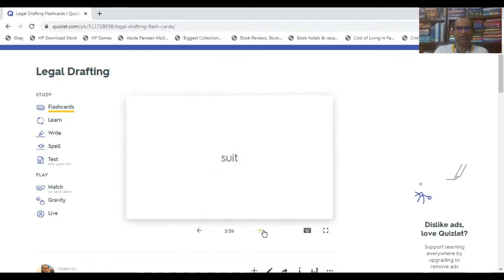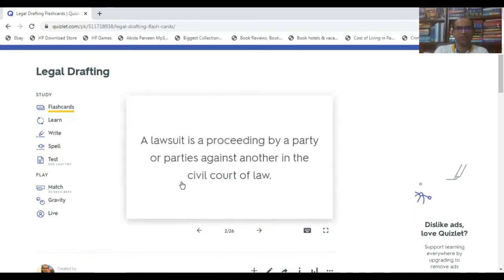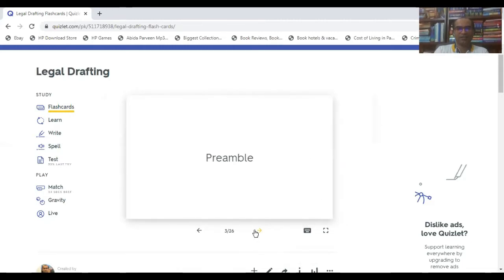The next word is suit. If you want to know the definition of suit, double click on it. A lawsuit is a proceeding by a party or parties against another in a civil court of law. After reading this, you go to the next terminology, that is preamble. Double click on it, and the definition will come. The preamble means introduction. So these are the flashcards.